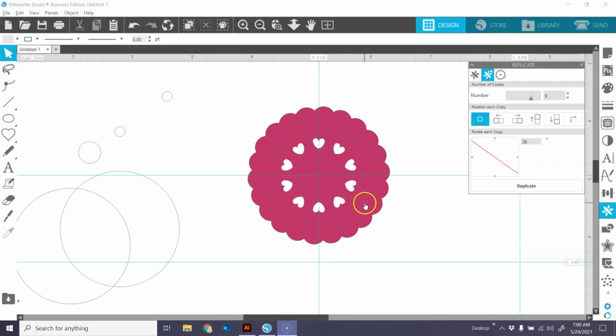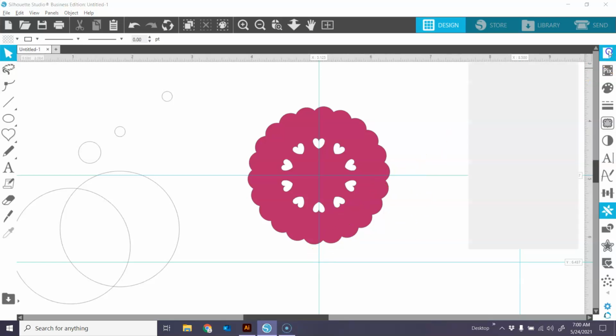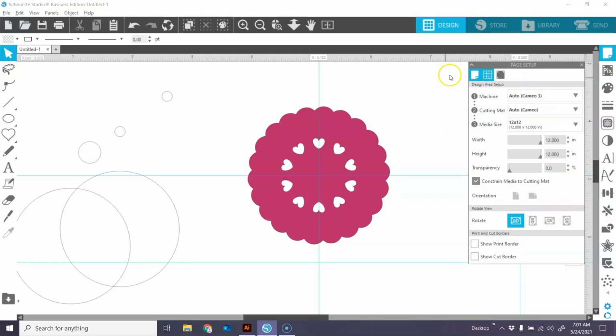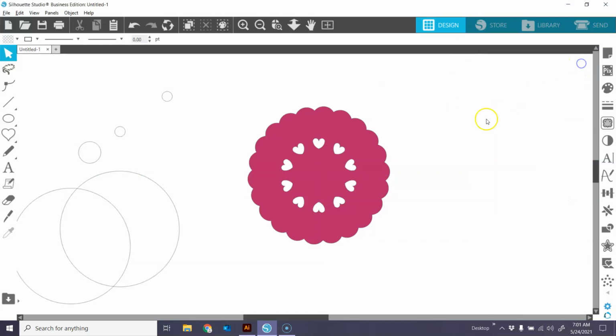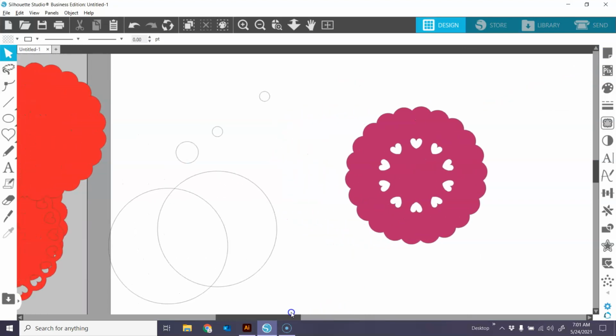So that was kind of a fun little exercise too. Let's go back up here and I'm going to just turn off my snap to guides and my ruler. And let's do one more before we leave here today.